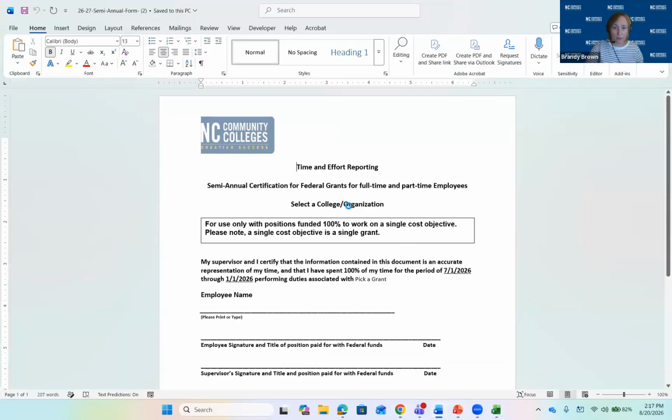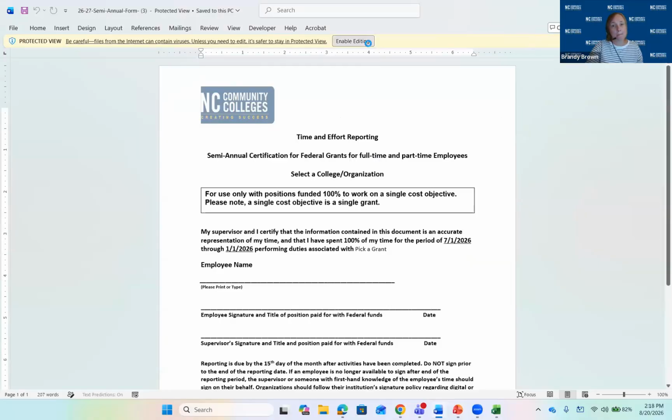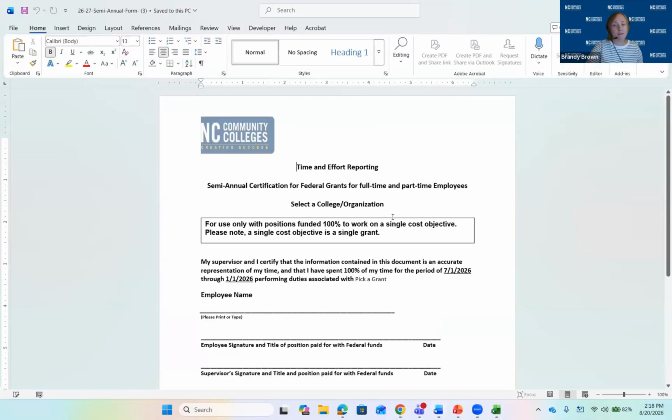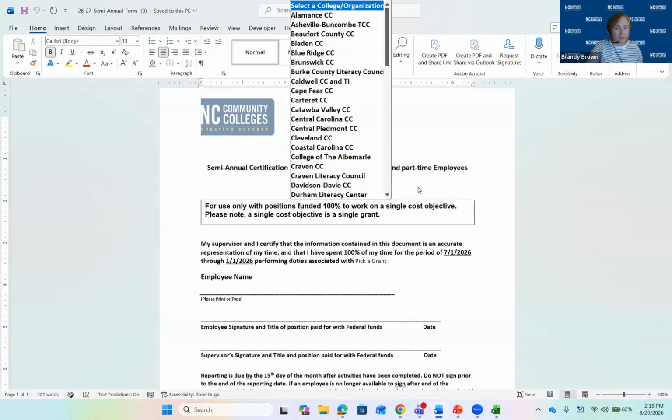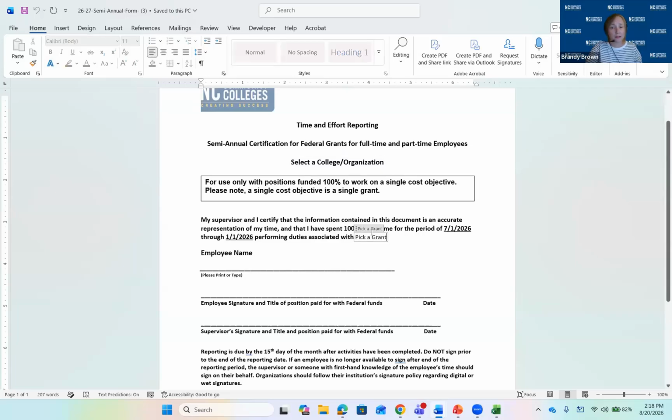And then for the semi-annual form, it's very straightforward. Give it a second. It's going to want me to enable. You have the option here of also just going to the drop down and selecting your organization. And also, we have a statement here about your hours. And so you can pick the grants here in a drop down. Well, I say you can, and we had before, so I might have to look at that.